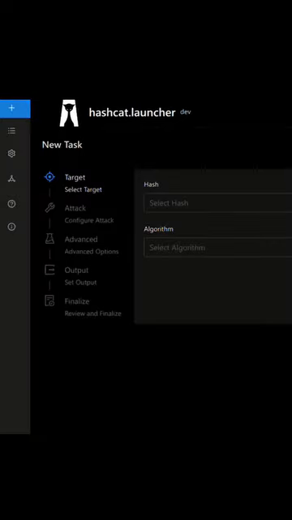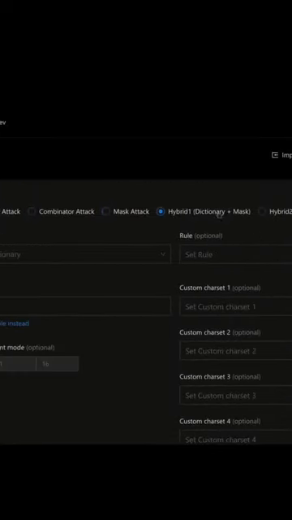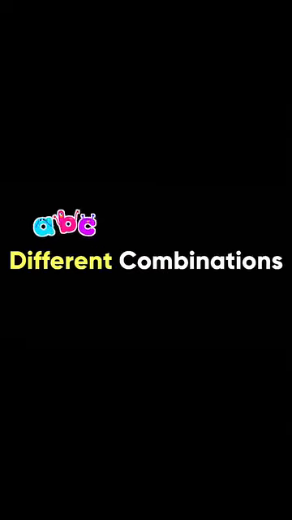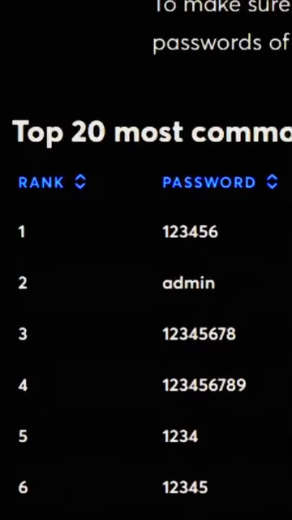Hashcat is a tool that can help us crack hashes using various methods, such as brute force, dictionary, mask, and so on. Let's see how to install and use Hashcat to crack some hashes. Hashcat can try different combinations of letters, numbers, and symbols, or it can use a list of words that are likely to be used as passwords.